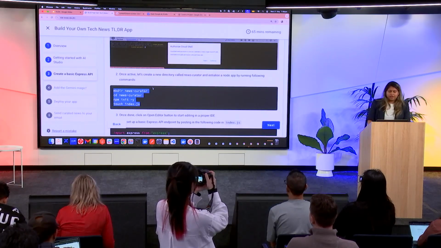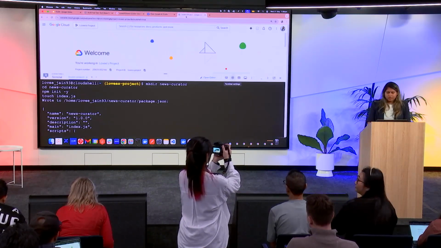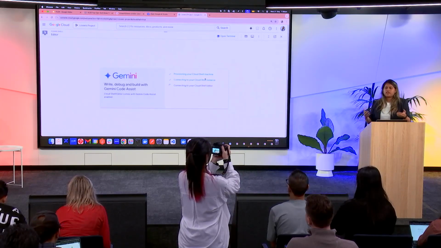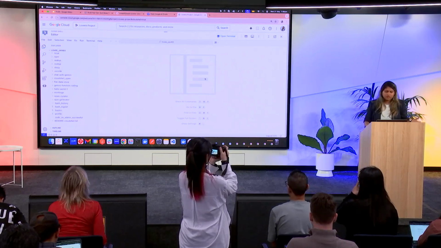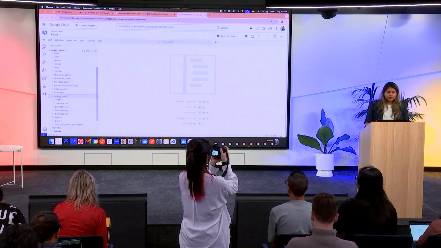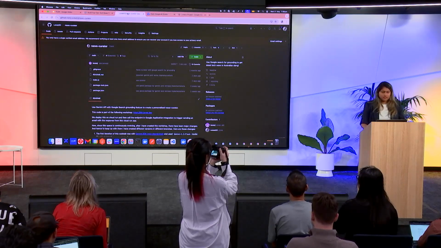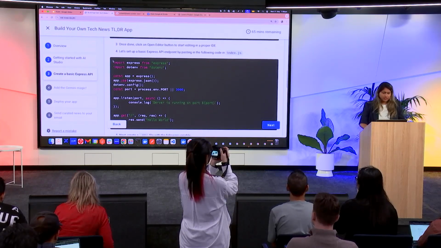So we have done that. Once we have done that, we can go back to Open Editor, and it will connect you to a Cloud Shell editor, which is like VS Code. It would have your project there called News Curator. Go into that News Curator, and you will find an index.js. What we are going to do in this is copy and paste this code.